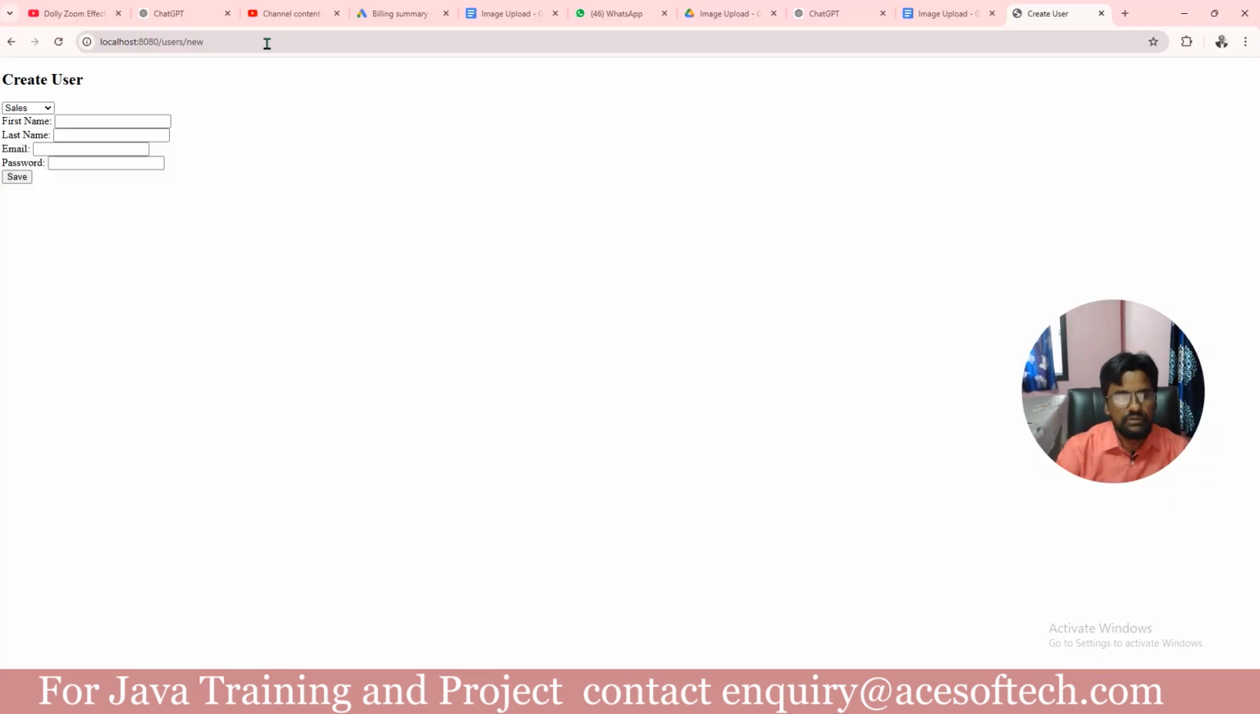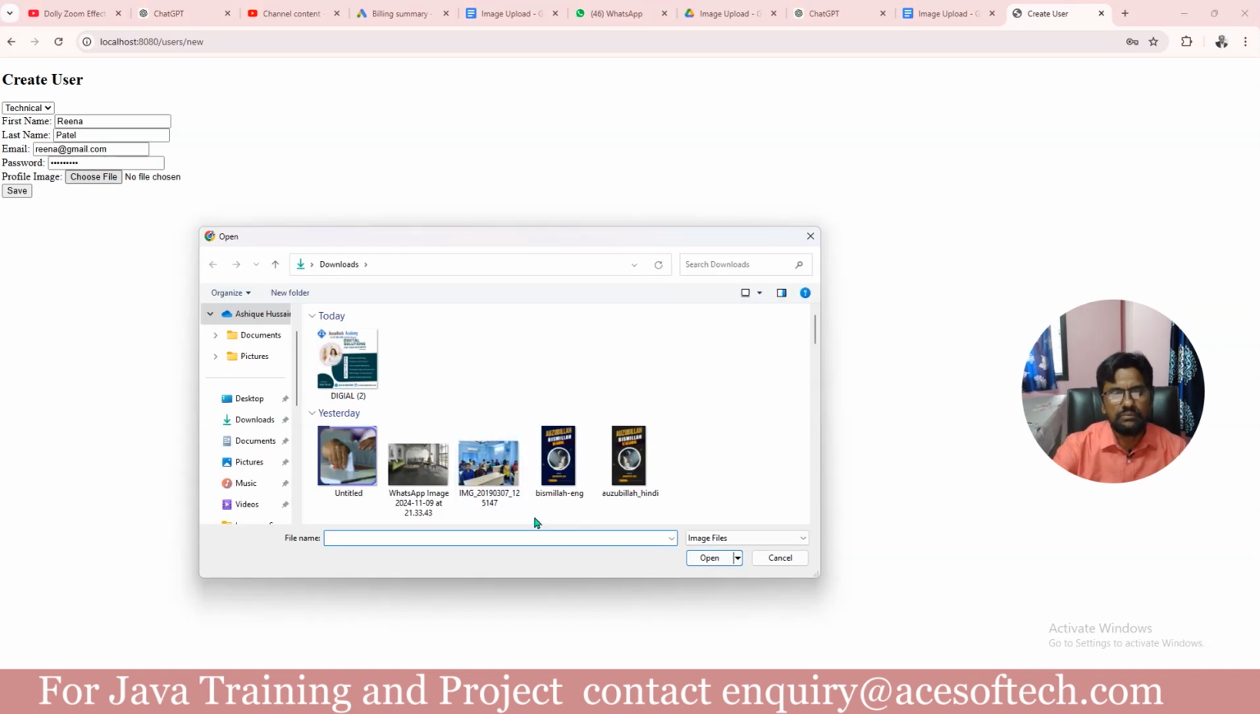Now refresh it and see what happens. Yeah, so the extra field has come here. Department, I'm taking technical, password, and now let's select any file. This time I'm going to select the file.